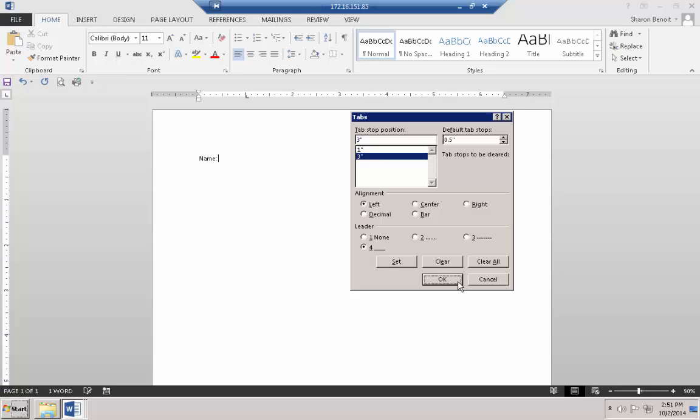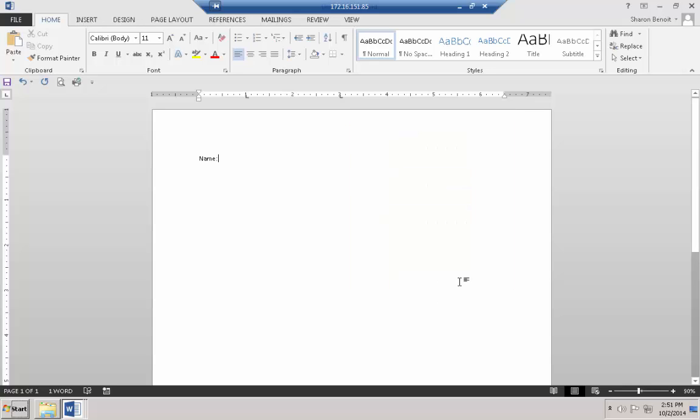I'm going to click OK so you can see me use this. Press the tab key to get to the 1 inch mark, and now when I press tab to get to the next tab position, notice it puts in the line. I'm then going to repeat that for the date. So I want a left tab here at the 4 inch mark. I'm going to put in date. I would like that line to start here at the 4 3/4 inch mark.